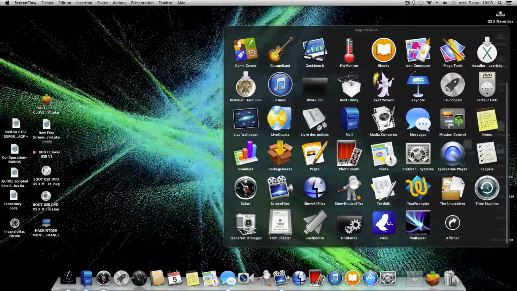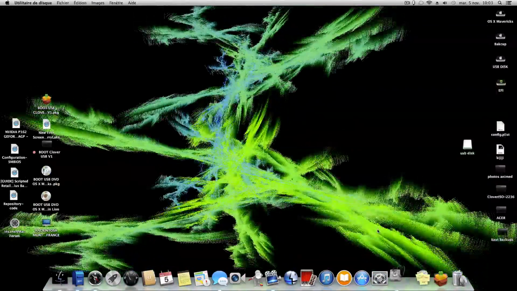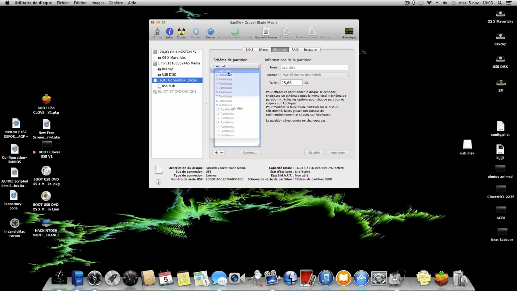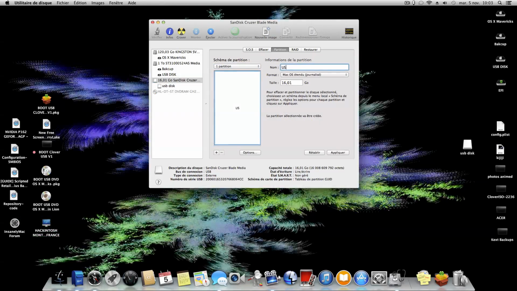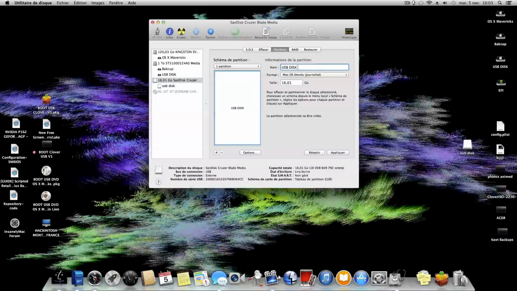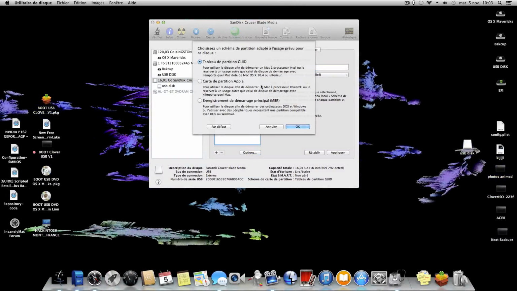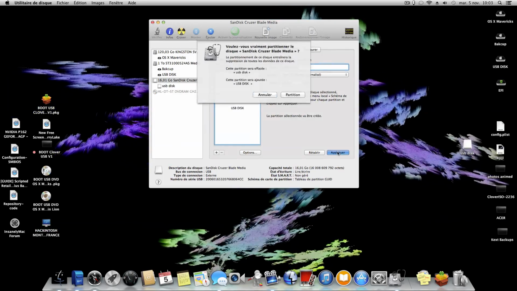Now, first of all, you go to Utility, Disk Utility. You need to format your USB as one partition and rename it to whatever name you want, and the option is GUID partition, macOS Extended Journaled, and apply that.